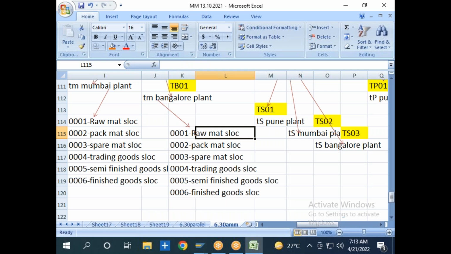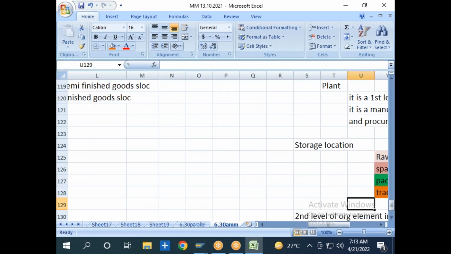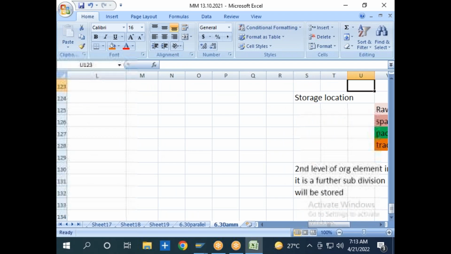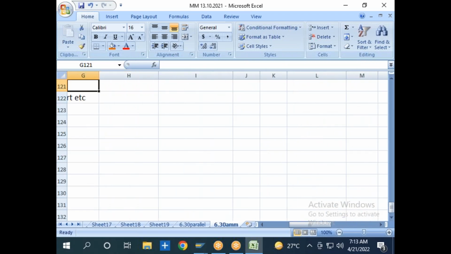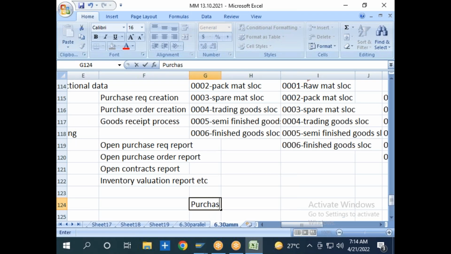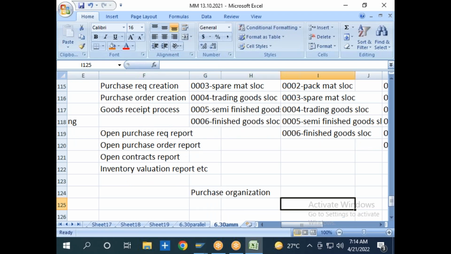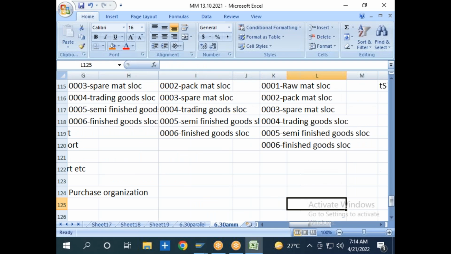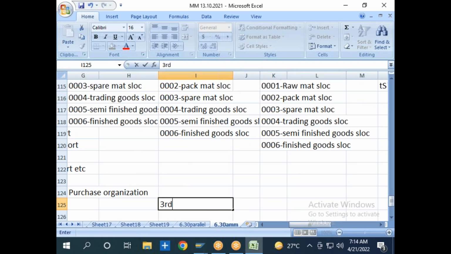Okay. So then what is the next organizational element in SAP MM? The next organizational element is the third level of organizational element in SAP MM. What is the third level of organizational element? The third level of organizational element in SAP MM is the purchasing organization.